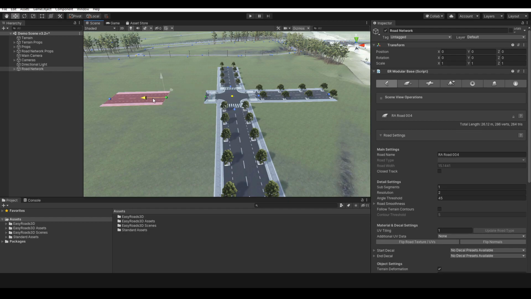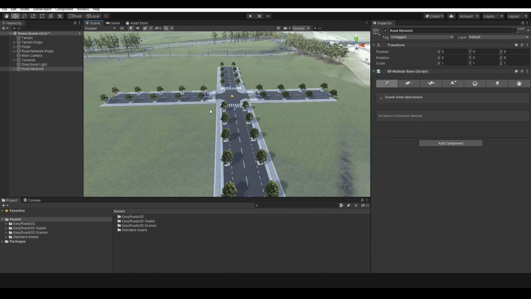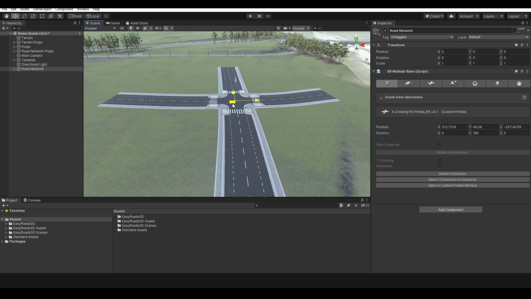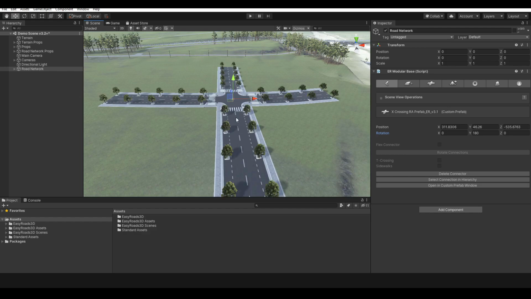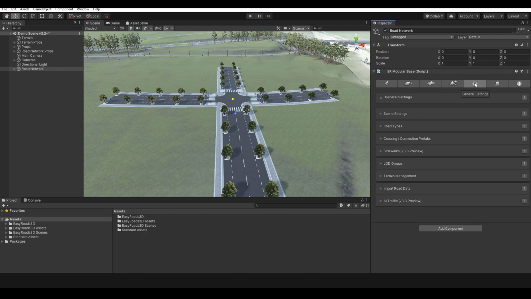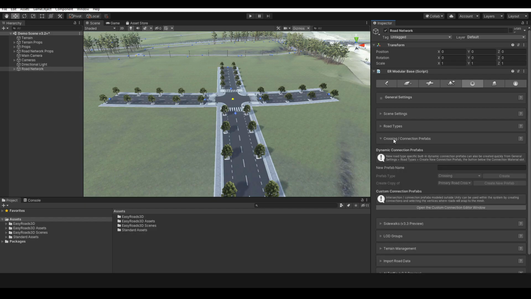And roads already in the scene can snap to these connections. To achieve this with your own models, connection zones can be assigned to the prefab so the system knows where roads can connect. Let's see how this works and how we can turn mesh models into ready-to-use custom connection prefabs. It is very easy. We can do this in the Custom Connection Editor window, which can be opened from the Crossing Connection Prefabs section in the General Settings tab.